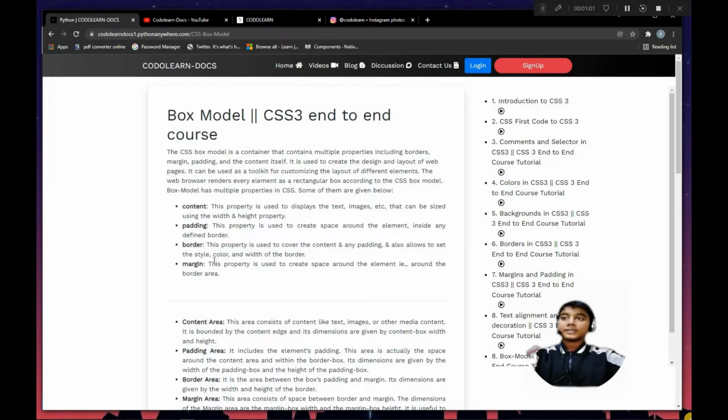So let's look. First of all, content. This property is used to display the text, image, etc. that can be sized using the width and height properties. Then padding. This property is used to create space around the element inside a defined border. Now border. This property is used to cover the content and any padding, and also allows you to set the style, color and width of the border. And the margin. This property is used to create space around the elements, outside the border area.